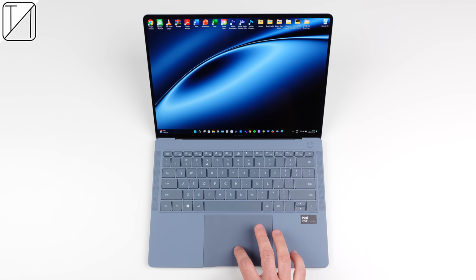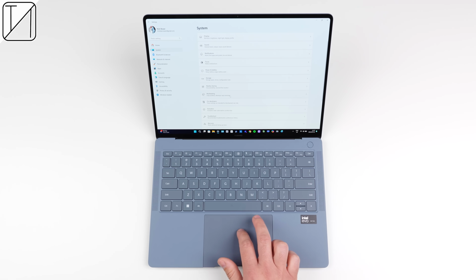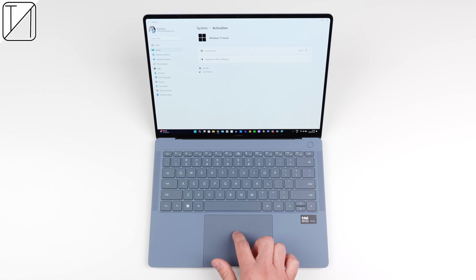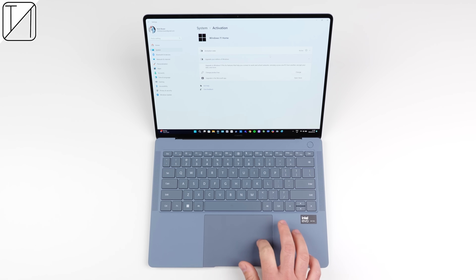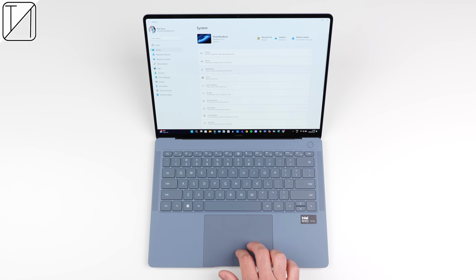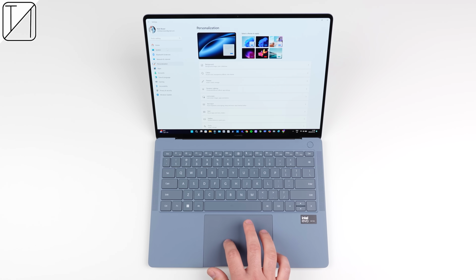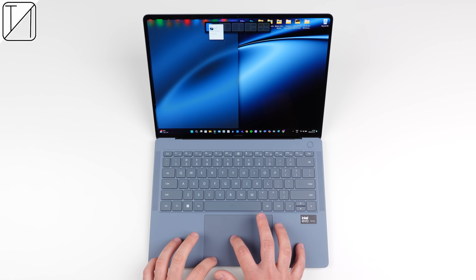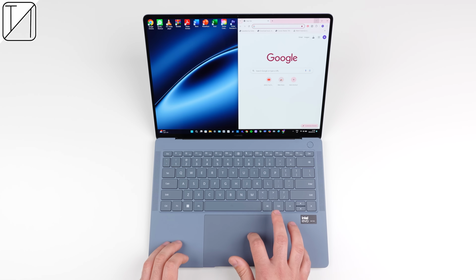The 2024 MateBook X Pro comes bundled with Windows 11 Pro, but for some reason my unit is running Windows 11 Home, which in all honesty isn't really any different. I'm sure you all know what Windows 11 can do by now, but Huawei have added in some noteworthy features such as the privacy switch, face unlock, and a fingerprint sensor, which I showed off earlier.